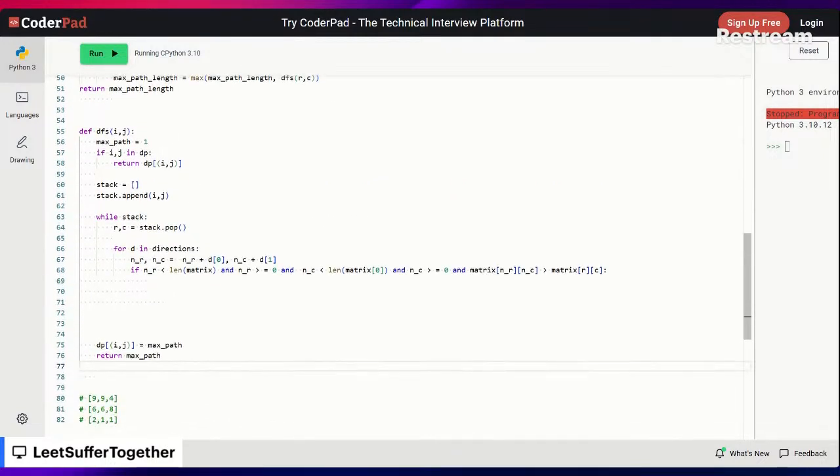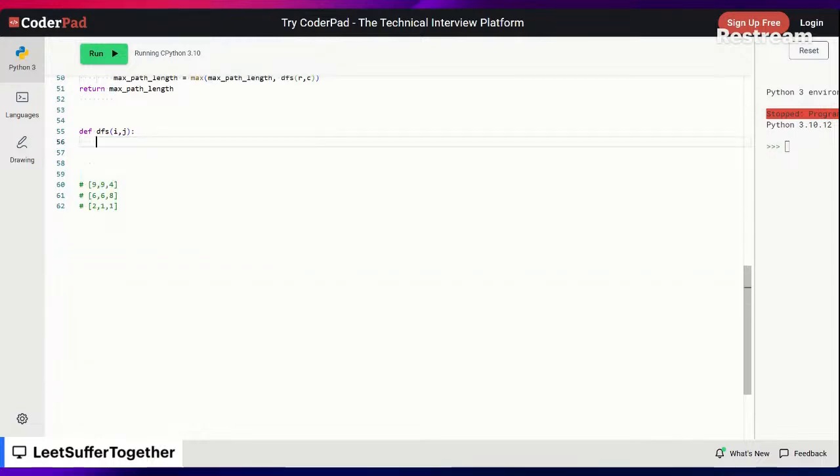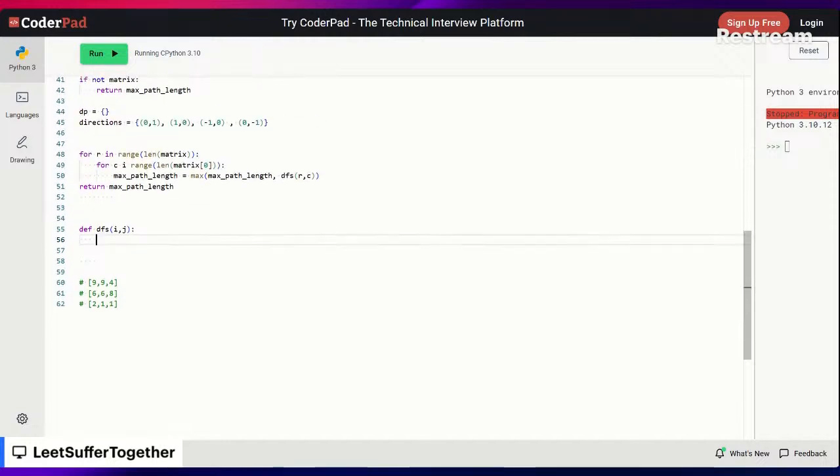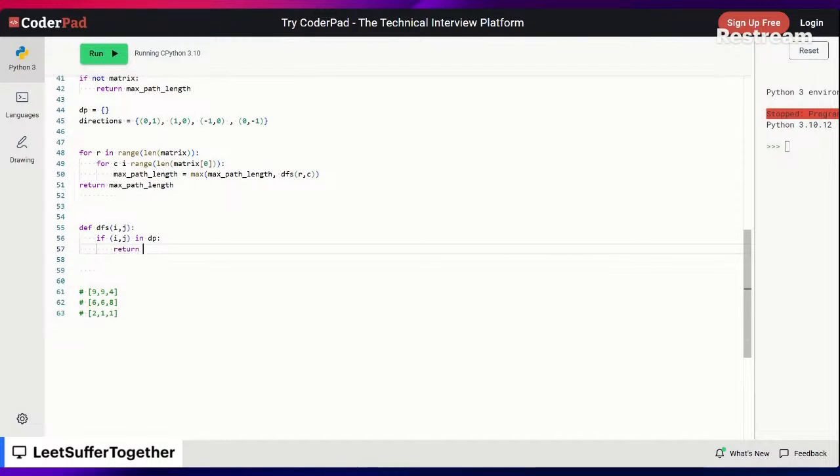So what I'm doing is I'm no longer doing iterative DFS. Like this is a nightmare. Now I'm gonna be doing a recursive DFS. Okay. So let's see if we can do that. If i and j in dp, just return that, dp of i and j.